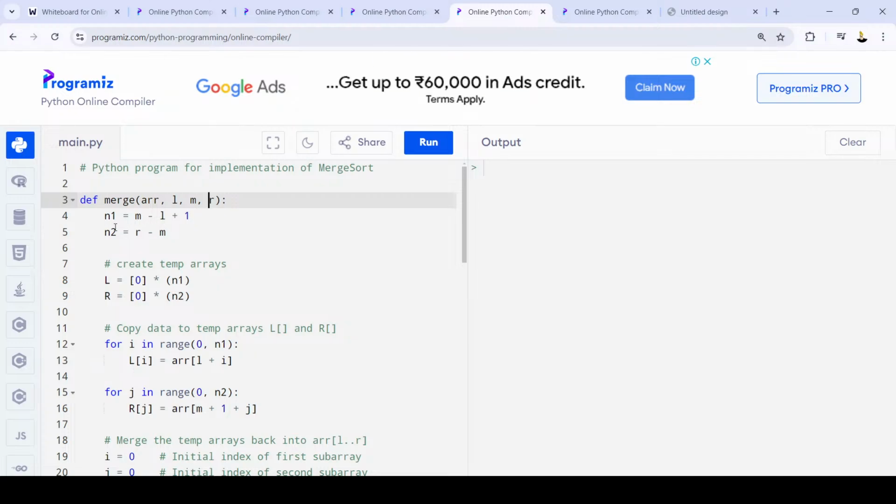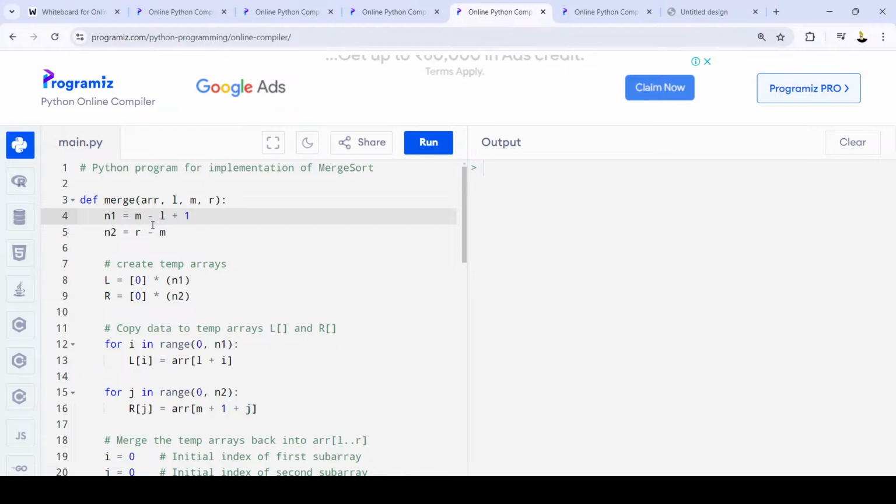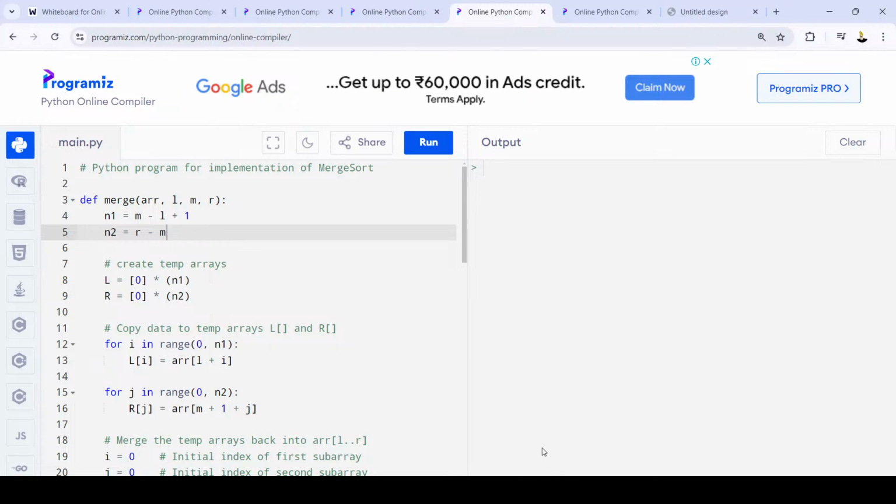Then we calculate the size of the two subarrays that will be merged. N1 is the number of elements in the left subarray, right? M minus L plus 1 will give us the number of elements in the left subarray. And N2 is the number of elements in the right subarray. Till now, is it clear?